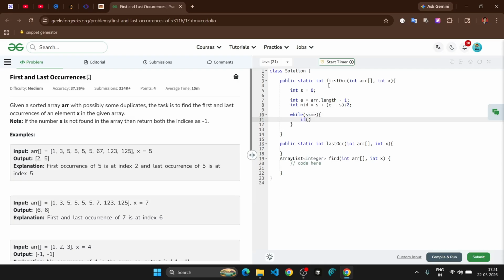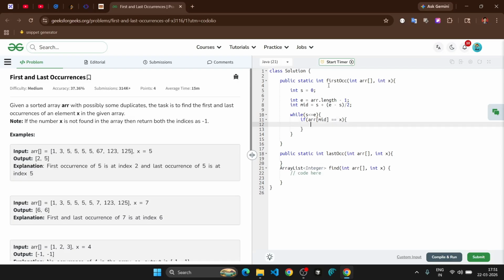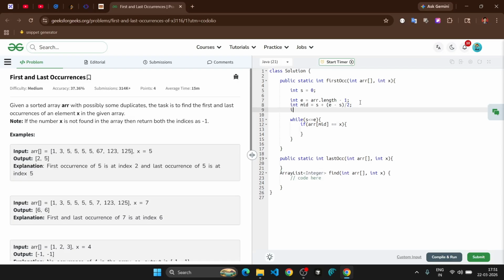Right. The first condition is if the element at index mid is equal to my target value, then do one thing: store the mid value in the answer, right? Store the mid value in the answer, but I have to find the first occurrence now. How can I say that the current mid is the first occurrence of the given value?